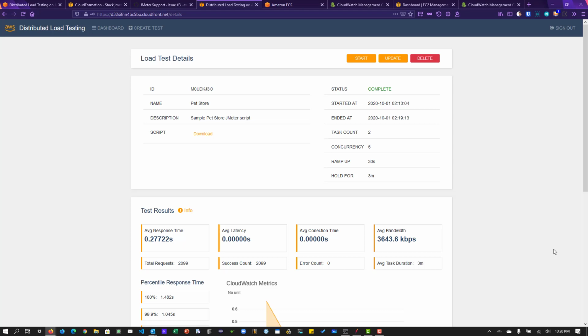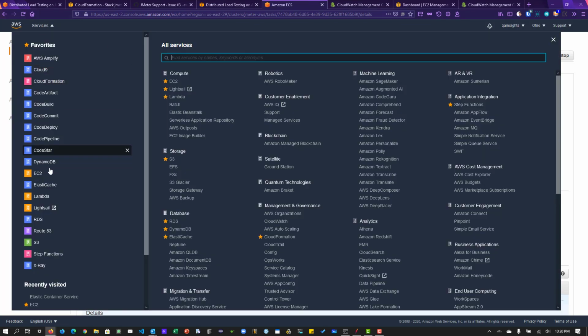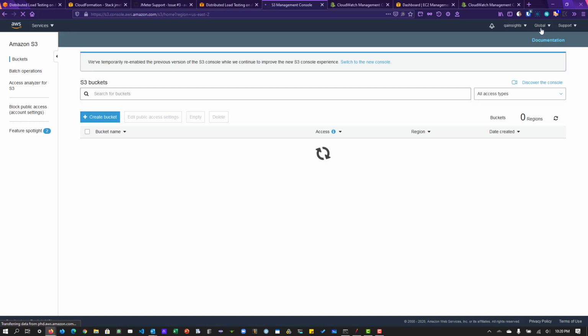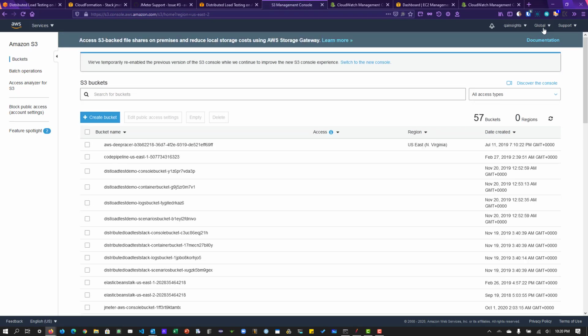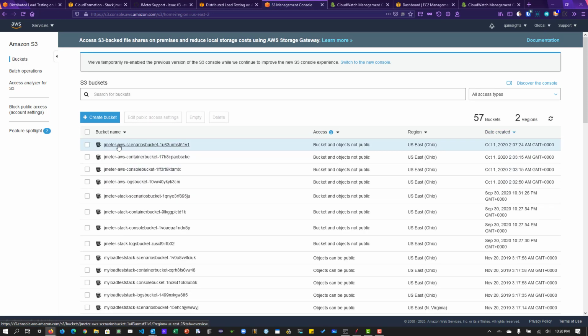So now what we can do is go to the S3 bucket and see what all things we have in our S3 bucket. So go to services and click on S3, and make sure the S3 bucket doesn't have a region. It should be global, so don't worry about that. Just sort by date, and here you can see our bucket names, Geometer-AWS. So these are our buckets.